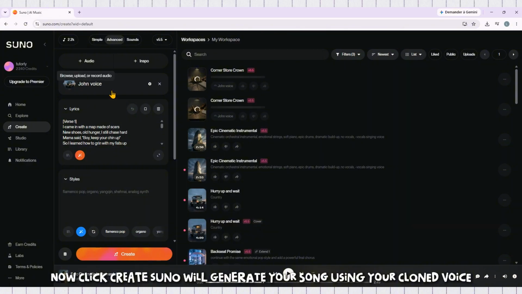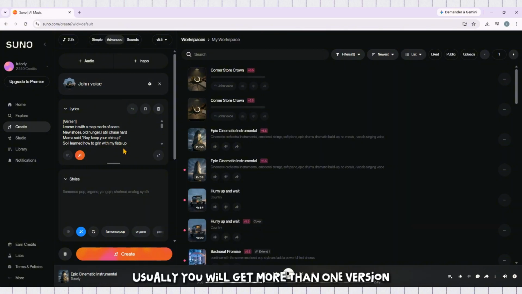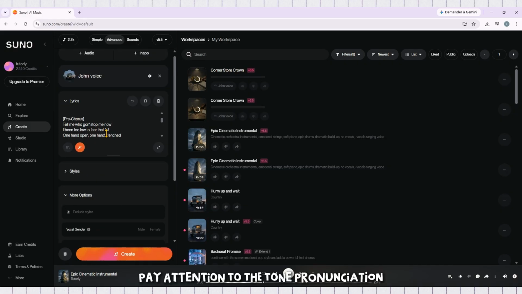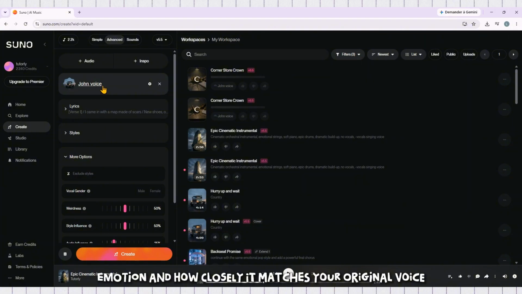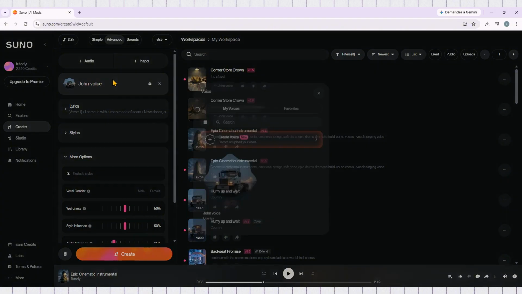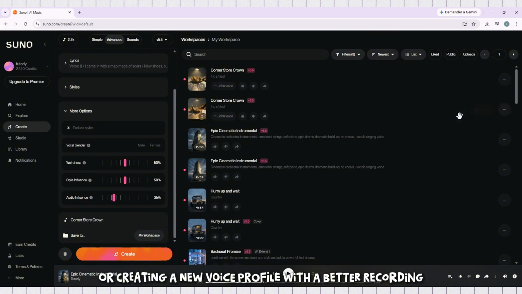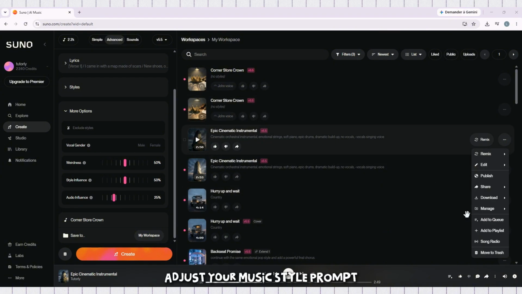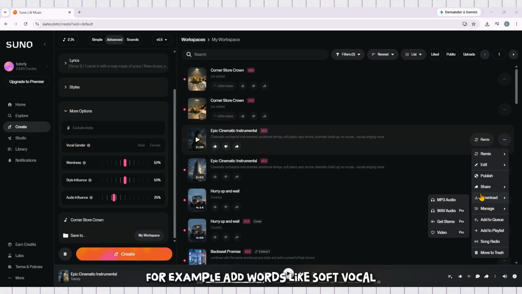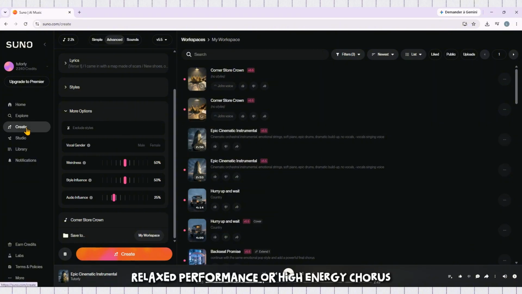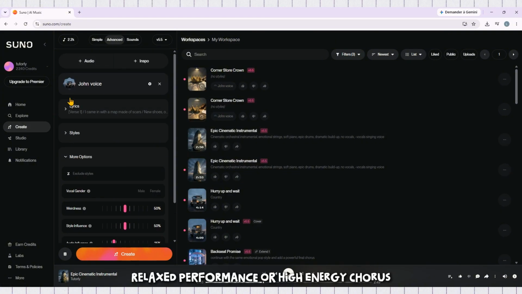Suno will generate your song using your cloned voice. Usually, you will get more than one version, so listen to each version carefully. Pay attention to the tone, pronunciation, emotion, and how closely it matches your original voice. If the result does not sound enough like you, try increasing the audio influence setting, using a cleaner voice sample, or creating a new voice profile with a better recording. If the singing style is not right, adjust your music style prompt. For example, add words like soft vocal, powerful vocal, emotional singing, relaxed performance, or high energy chorus.